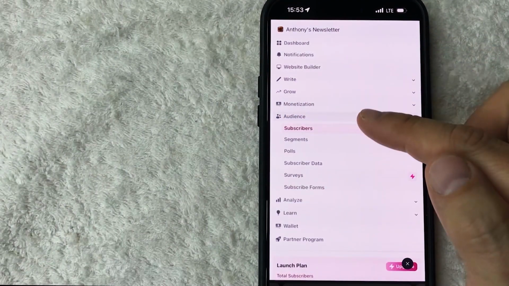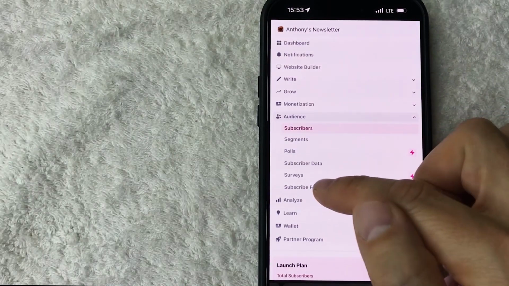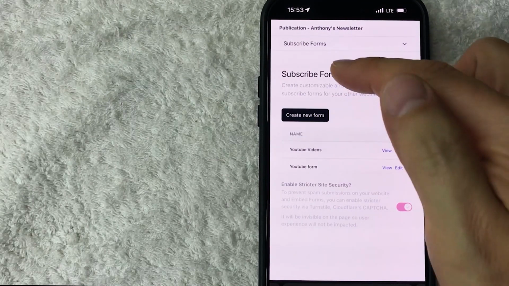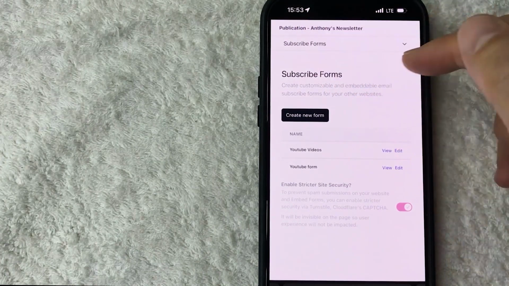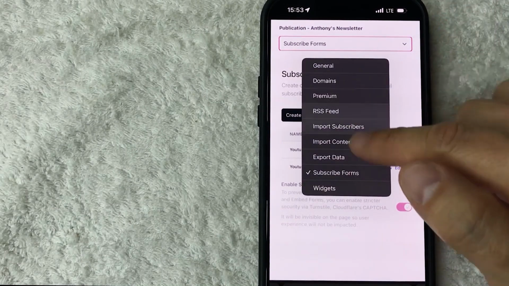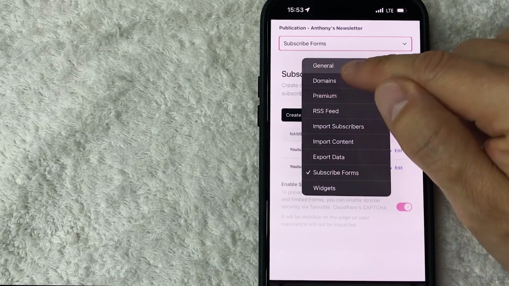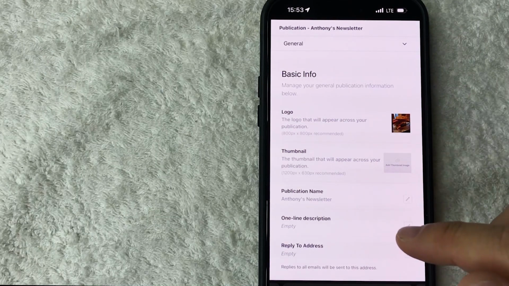All right, once you do that, you're going to see another drop-down menu, and just go ahead and click on this one here called subscribe forms. Okay, once you do that, you're going to get the subscribe forms button. But to change the email sender name that appears on your emails, up here at the top, there's a drop-down menu next to subscribe forms. Just click on this little arrow and you should see this drop-down menu, and you need to click on general. Okay, so here is where you're going to be able to change the email sender name in BeeHiiv.